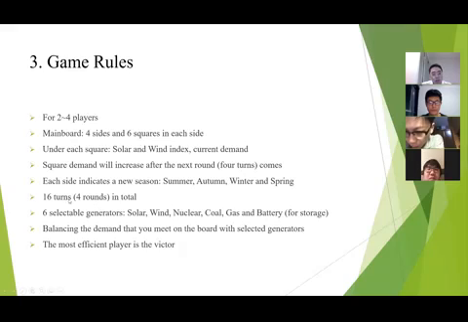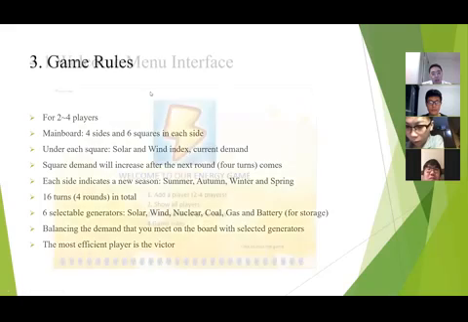There are 16 turns and 4 rounds in total. There are also 6 selectable generators for us to select. Our aim is balancing the demand that is made on the board with the selected generators. And at last, the most efficient player is the victor.